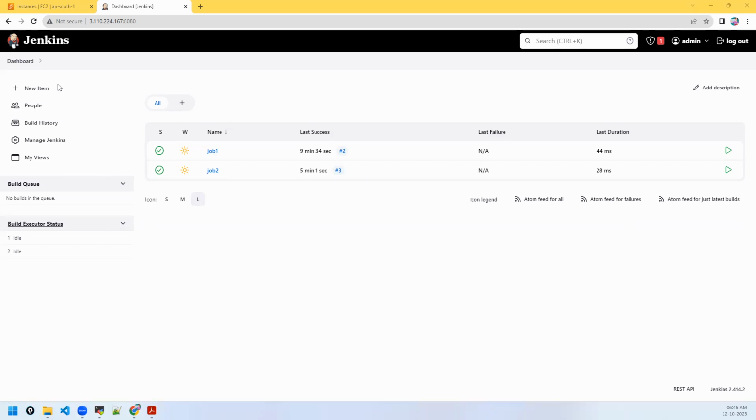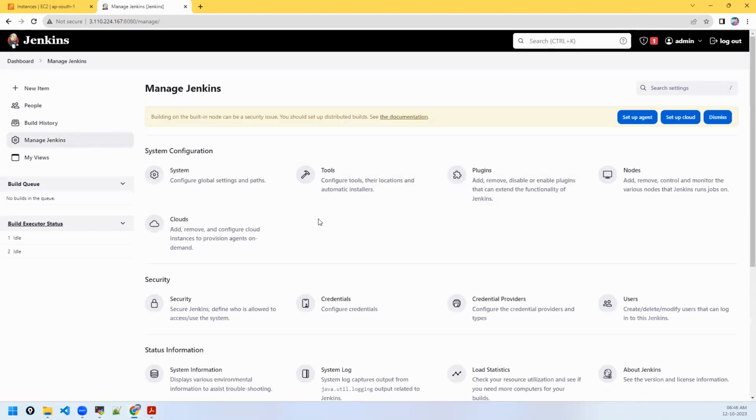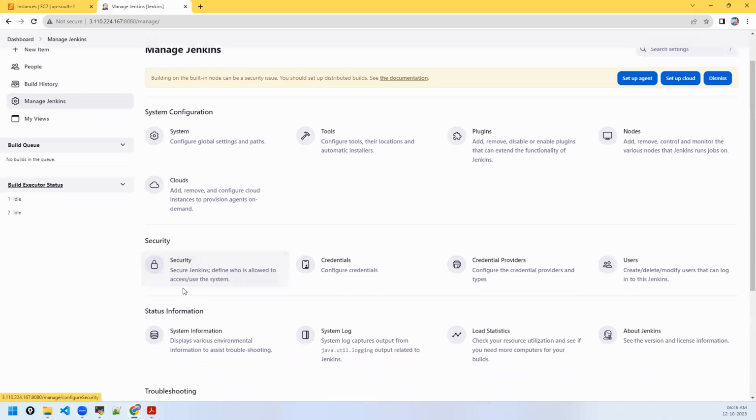We will create real jobs, but before that, there are a few things we need to go through. First thing, user management. Any administrative tasks like user management or plugin installation will be under Manage Jenkins. Go to Manage Jenkins. If you scroll down under security, you will see this option: Secure Jenkins. Define who is allowed to use or access the system.